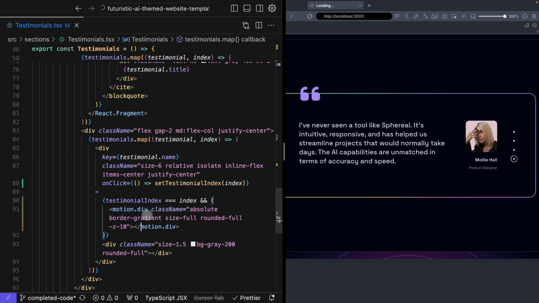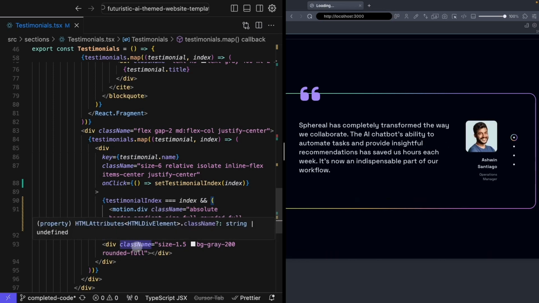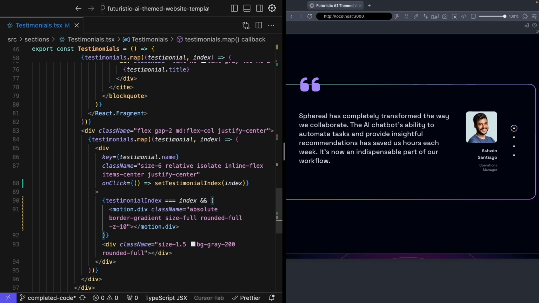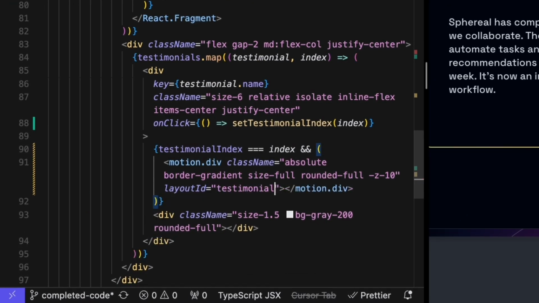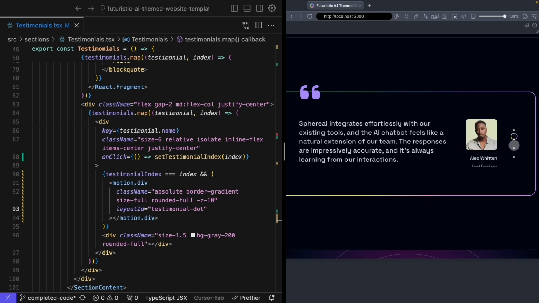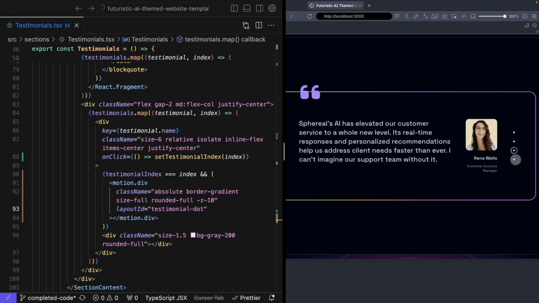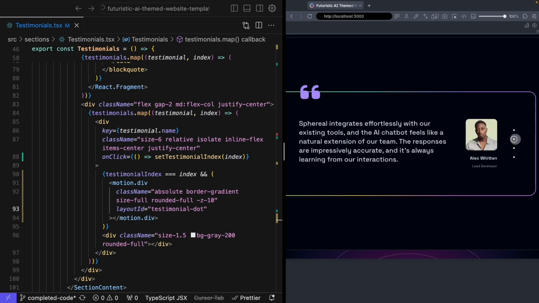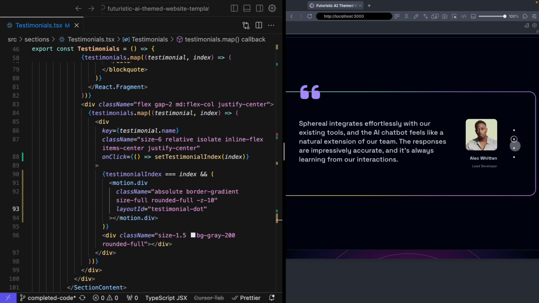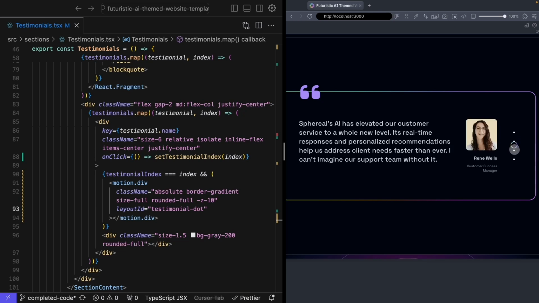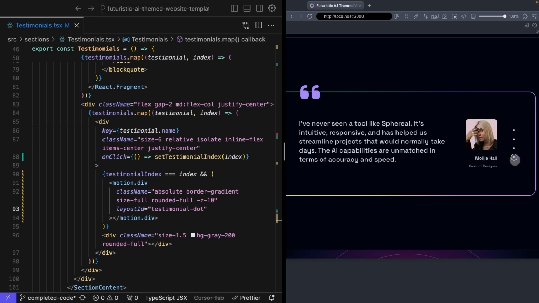After I've saved that, nothing should change yet, but what will make this happen is if I give this a layout ID. The layout ID is what's going to allow this to change position when the testimonial index changes. So I'm going to say layout ID is equal to testimonial dot. And then after I save that, let me see what happens when I click through my testimonials now. And now you'll see that the border gradient is actually translating position to the different selected testimonials. So it's a nice little effect that we can add there, but of course we can go a lot further than that, and we can make sure that our dots aren't shifting position on us either, because that's adding a little bit of a jolt that we don't want the user to see.